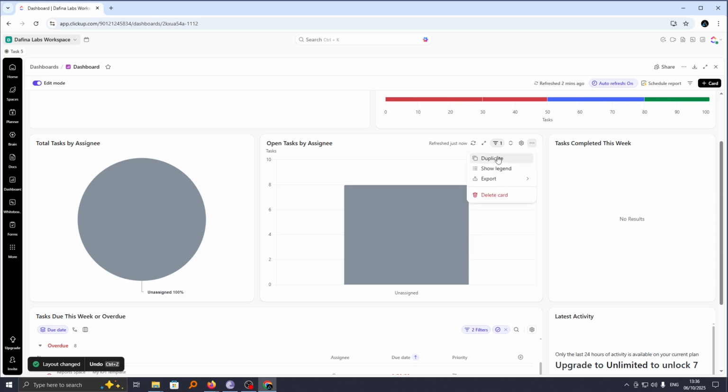You can also go ahead and do other things here, such as duplicating it or even deleting it. So that's how you can resize cards on ClickUp Dashboard.